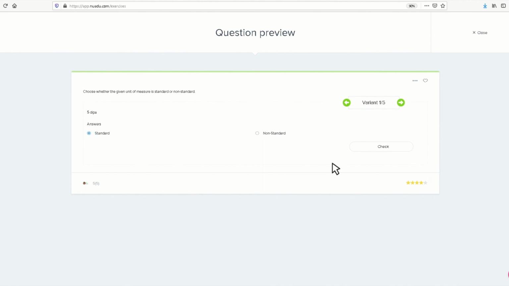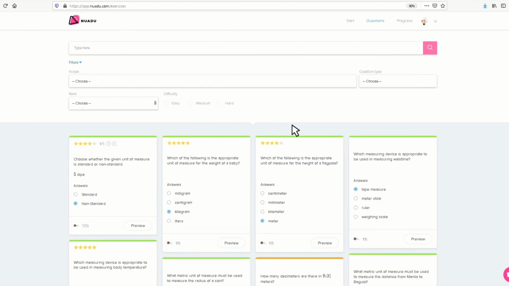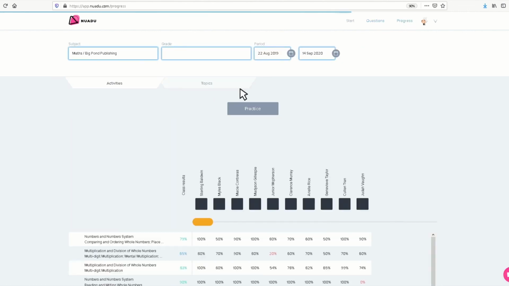And then the principal or the director can also try answering the questions when they preview it. Right? So it's very straightforward. Yung question banks natin, nakikita rin po yan ni principal or ni director. And then last section would be the progress section.